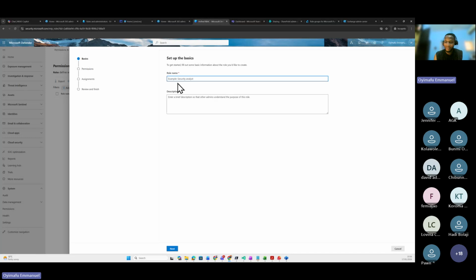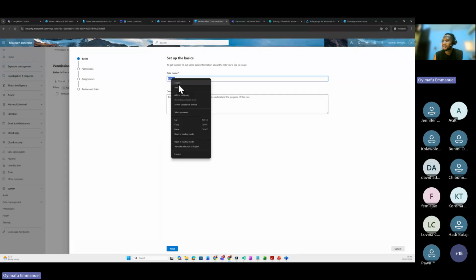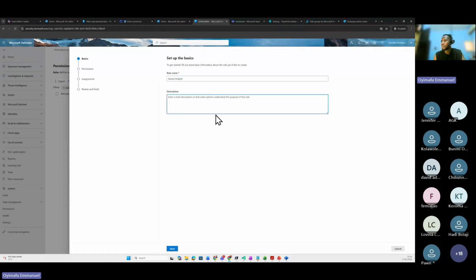Let's just say senior analyst. For the description, most times it's good to give a description. Let's say this role is for senior security staff. So this role group is for senior security staff.